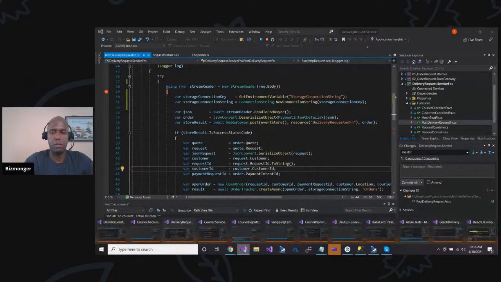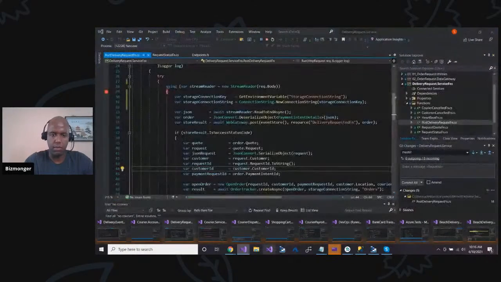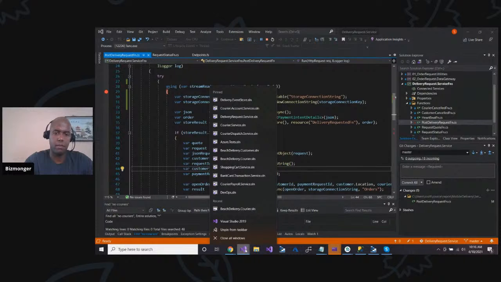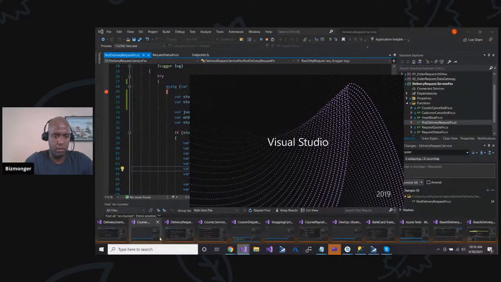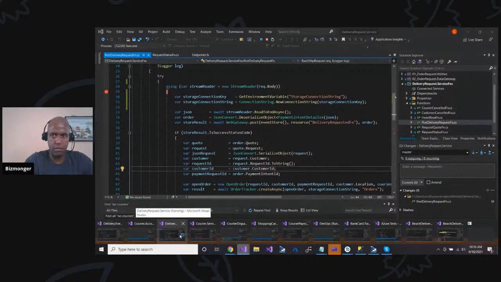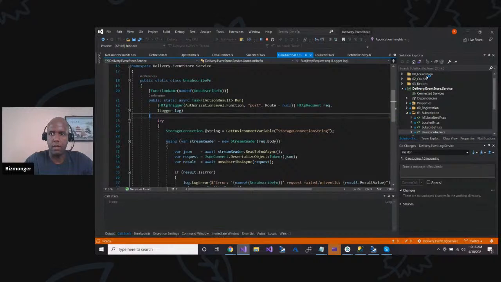Is my event store running? I don't even see an event store in here. Hold up. There's no event store. I don't see it. That's probably why it was failing. Oh, that's the event store right here. It was running.